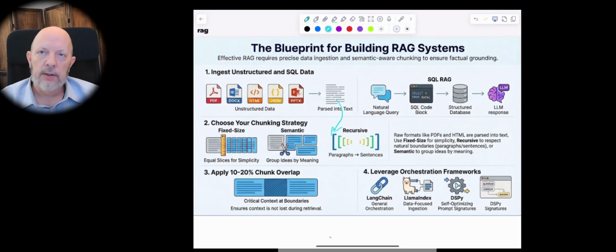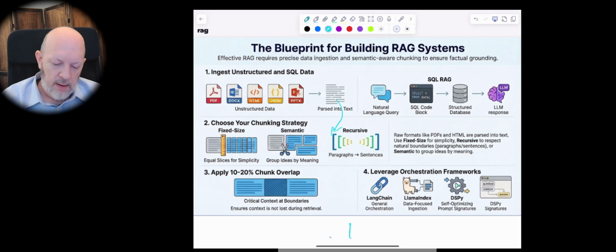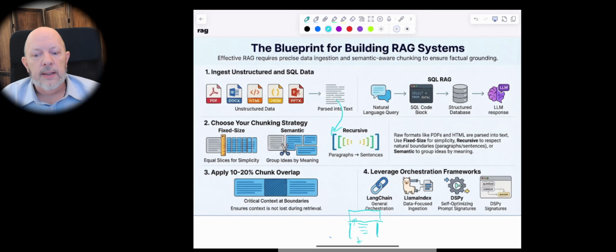And you apply a 10 to 20% chunk overlap. This basically ensures that context is not lost on retrieval, but it's more than that. It's to get the full picture. Basically, maybe you have a chunk of text here, and you put a little bit over here and a little bit over here. That way you can bind other text to it.